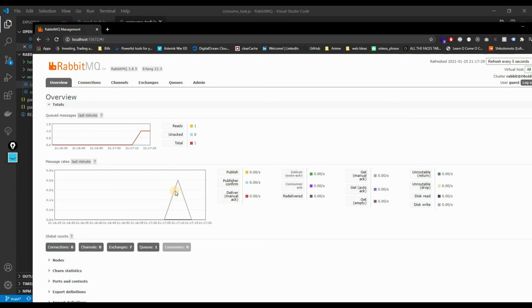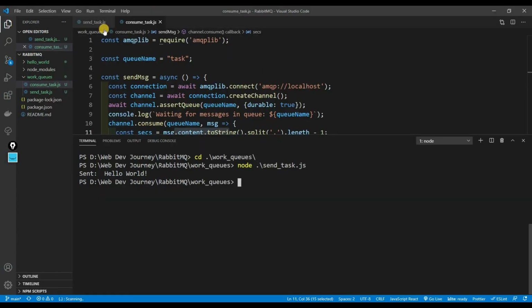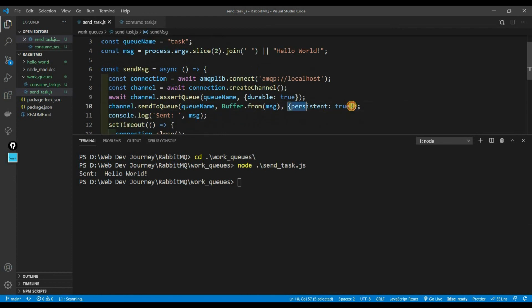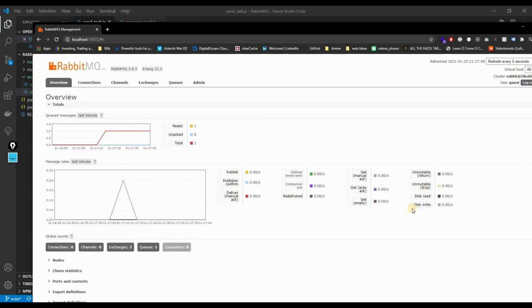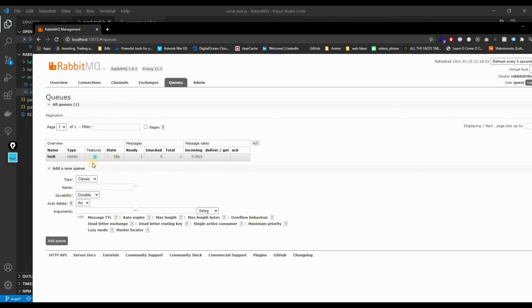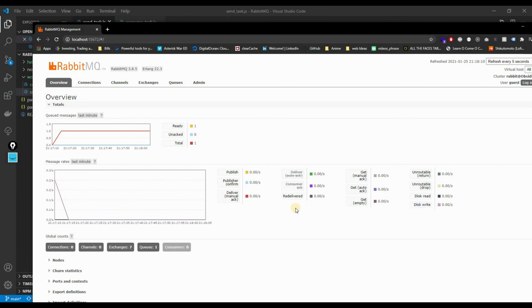Anyways, you're gonna see that it's purplish. It's this one right here. Now we're writing to disk. It says right here disk, right? The reason why we're doing that is because, remember, we're making it persistent, right? So it needs to write it somewhere, so that way in case something happens, we have it on disk, and that way it's going to recuperate our message, right? So that's why it's writing it in disk. And you can see that one is ready and total is one. We go to queues and we got the queue task, our features, it's durable, and we also have ready and total, right? Nothing new here. The only new thing is this purple, which is disk write.